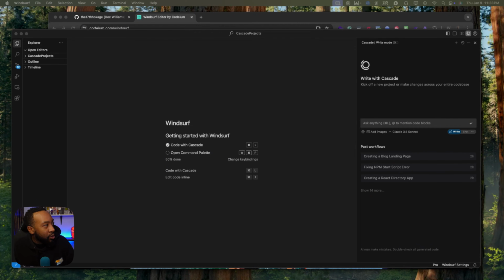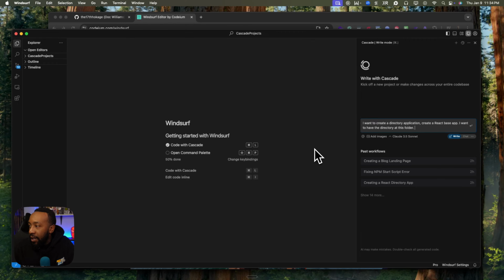I'm going to put in that we want to create things, so I'm going to use a voice-to-AI tool called Whisper. I'm just going to say, I want to create a directory application. Create a React-based app. I want to have the directory at this folder. Here it writes out exactly what I want to do, and I'm going to have it at a very specific folder. I'm going to say Tom Nook 2.